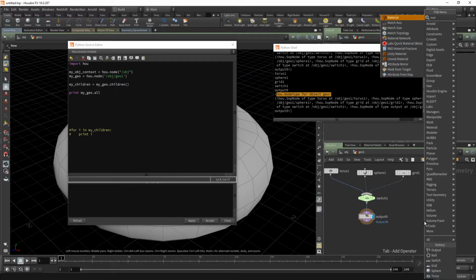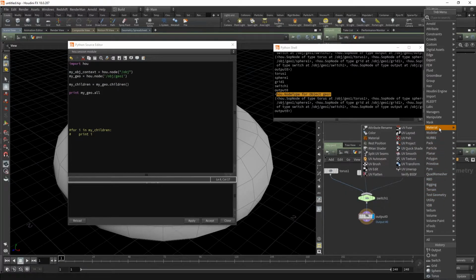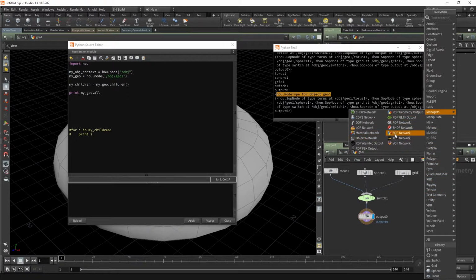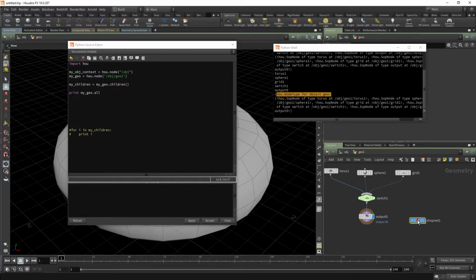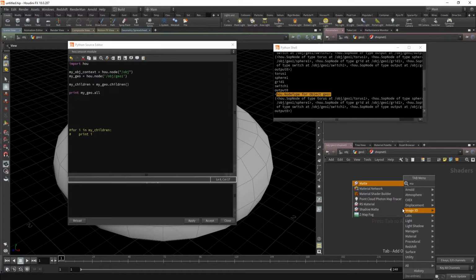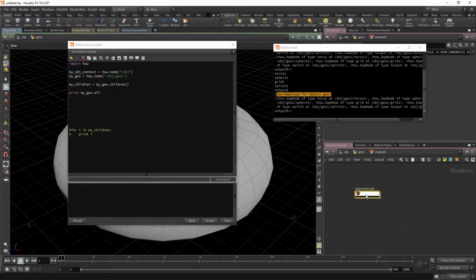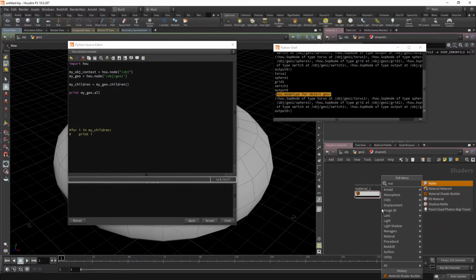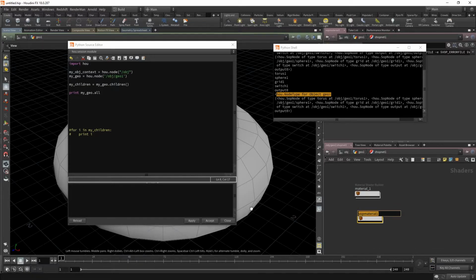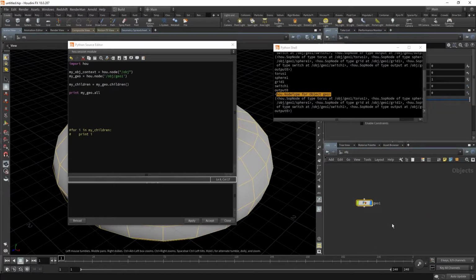But before I do that, let me add a new node inside of this geometry. Maybe a manager, let me see, managers, and maybe a shop network. And let me just add 2 material shader builders. One, I call this material 1. Let me duplicate that and call that material 2. I accidentally deleted that one. So like this. And if we go in here, there are some nodes inside, but I will show that via this function.